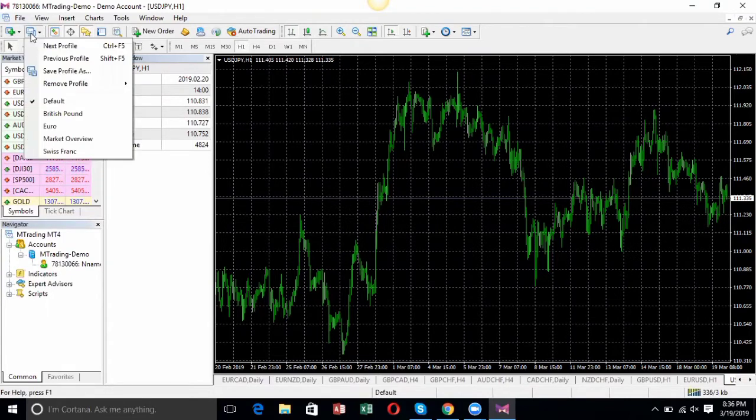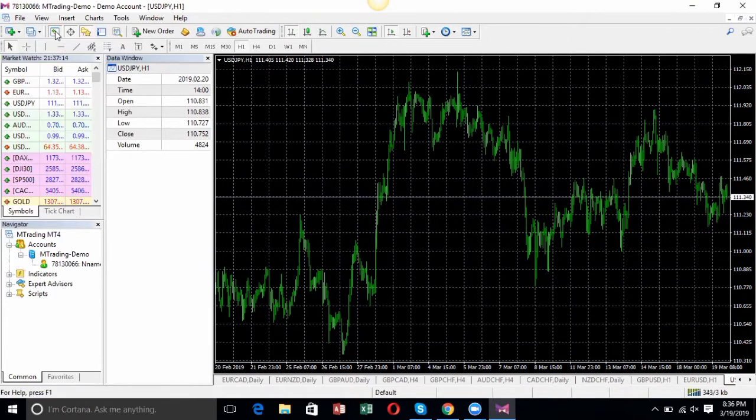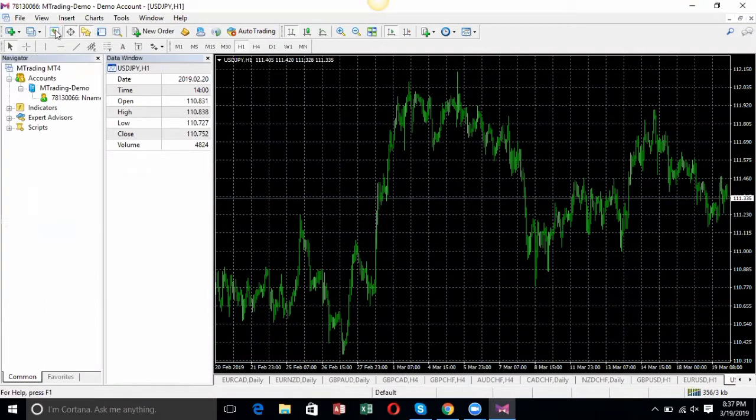Then this is profile. These are all the profiles we have. Then this is market watch, which is what we have here. If I click on this market watch, it will hide this. Watch what will happen now. Can you see? It has hidden it.